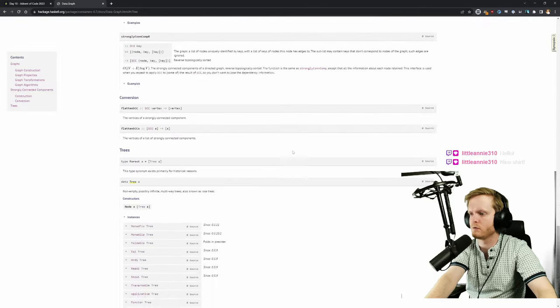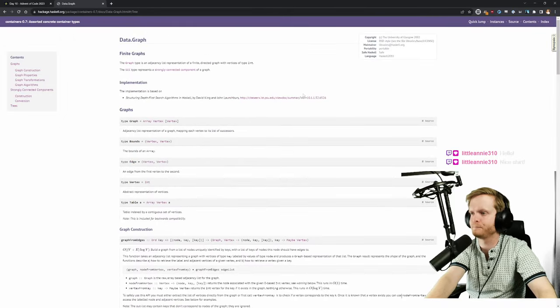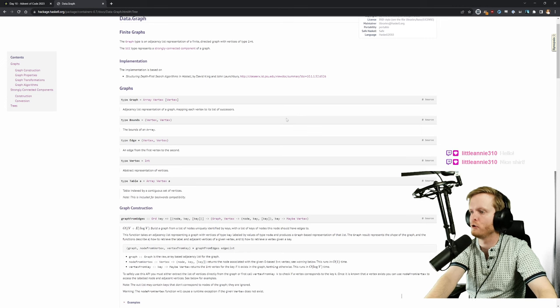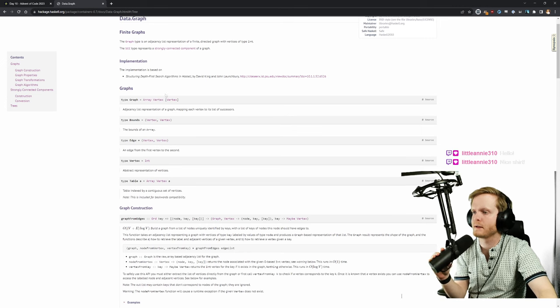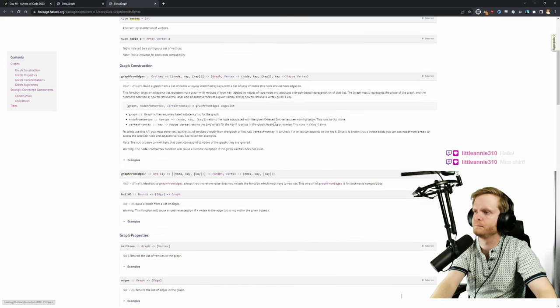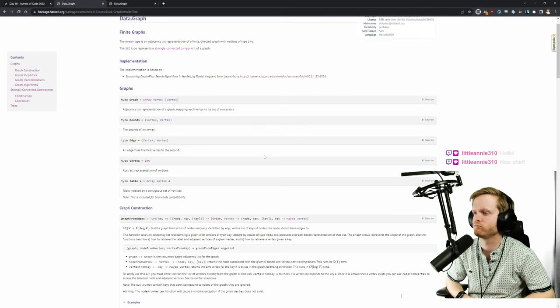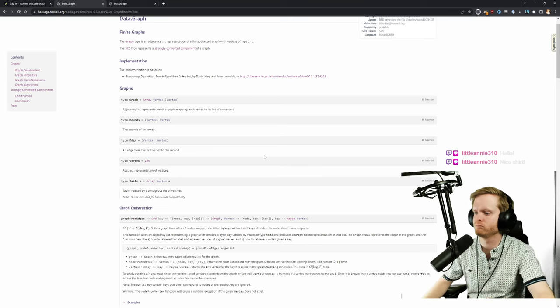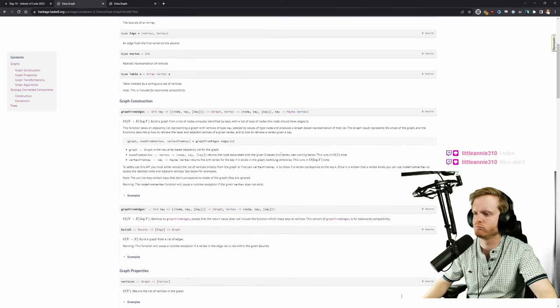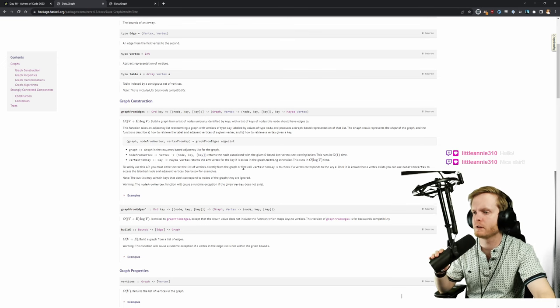What is a nice way to create a graph? Vertex is just an int. Okay. Build a graph from a list of nodes, using lambda keys. The list of keys of nodes. This node should have edges too.